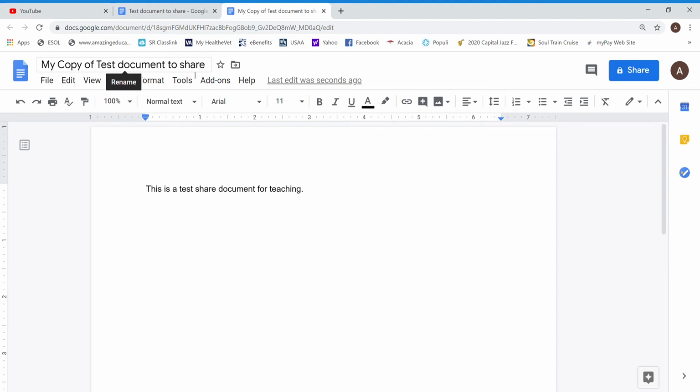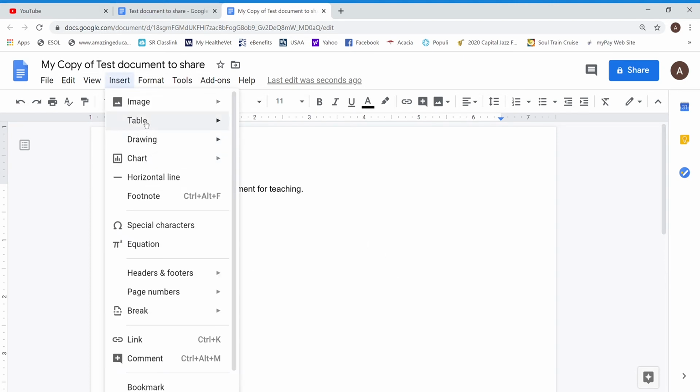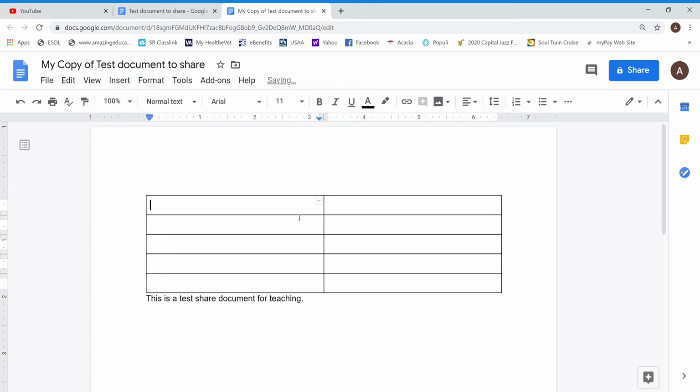They can go up here and change the title to whatever they want, and now they can add to this. We can insert columns. We can insert images. For example, if I want them to do a T-chart, I can ask them to do it this way. I can also ask them to use other tools on here, other multiple tools.